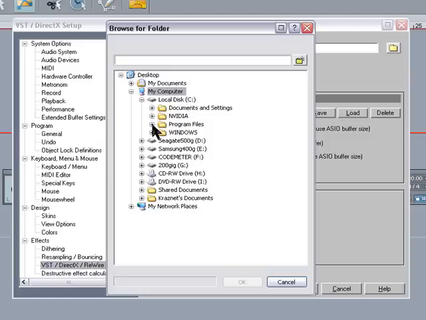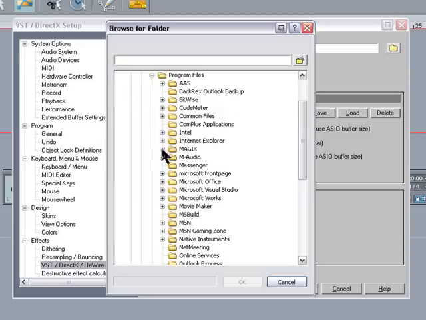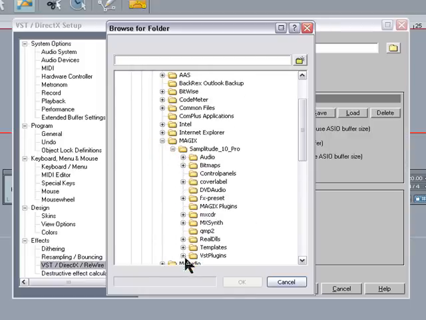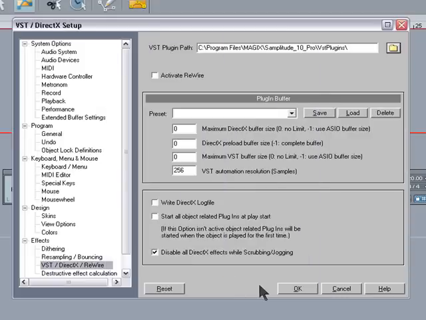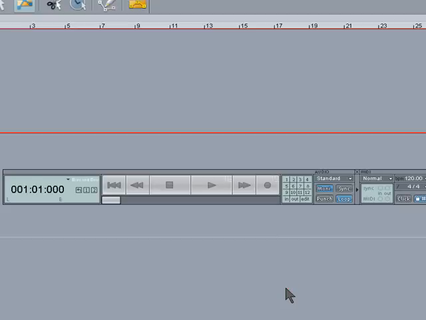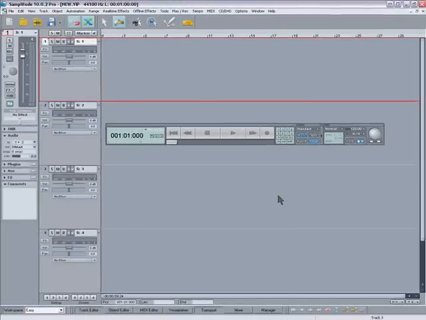In my case, it's under Program Files, Magix Samplitude 10 Pro, VST Plugins. Then press OK to close the system options. So the path will be defined now. Incidentally, you may find that when opening a plugin for the first time after setting the VST folder path, there may be a slight delay. This is because Samplitude is scanning the folder and making a database of which plugins are installed.